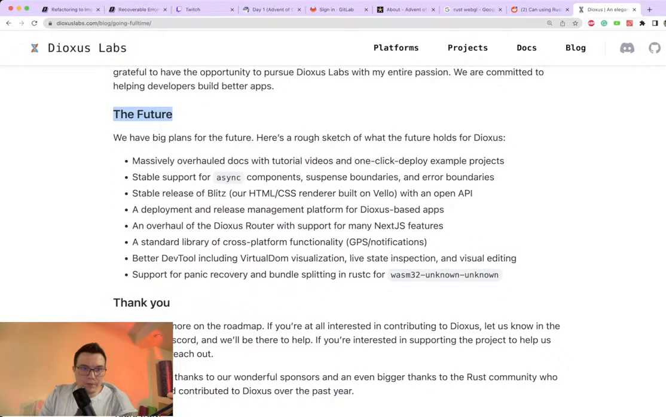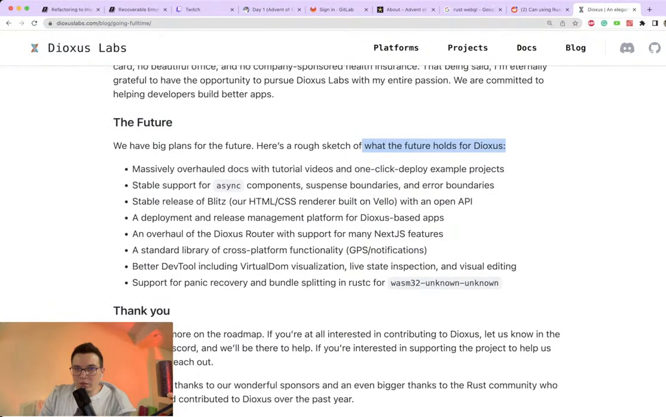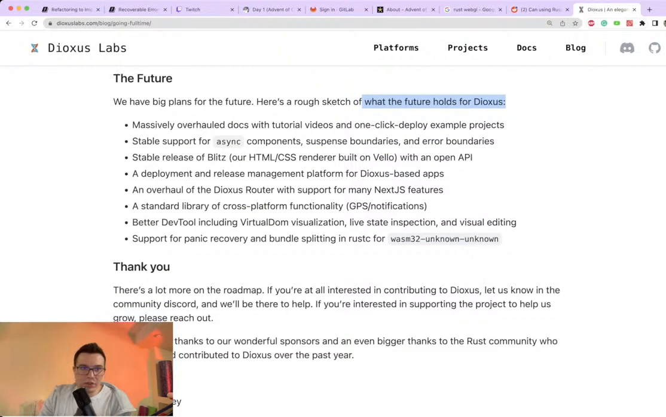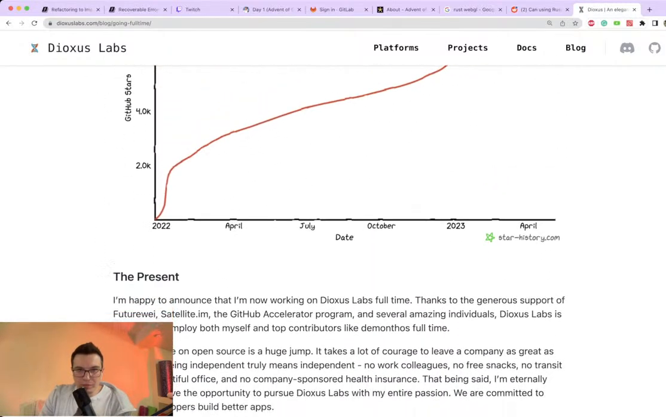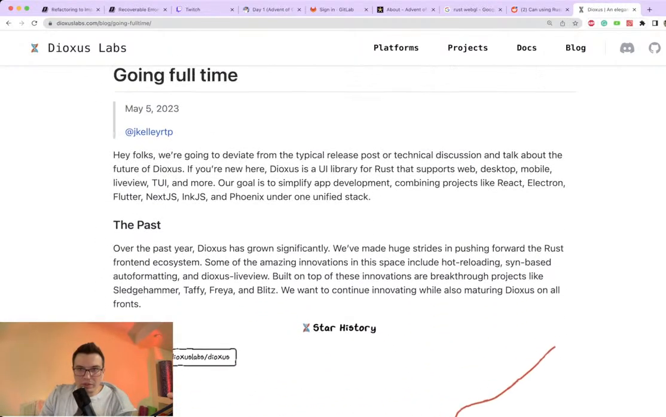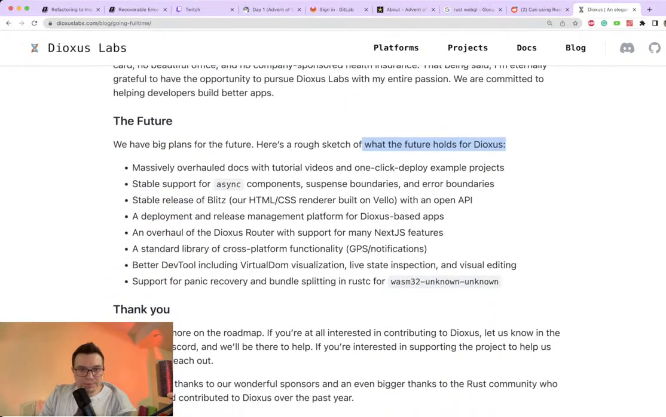So, the future. We have big plans for the future. Here's a rough sketch of what the future holds for Deoxys. I was worried about whether this project has a future, and it looks like now it has a next step.